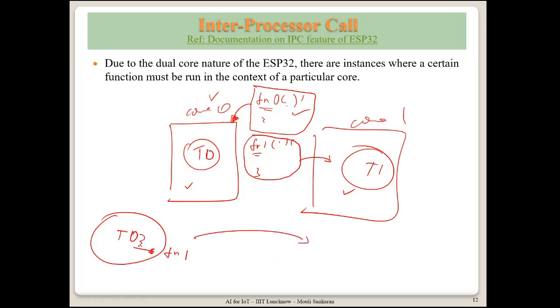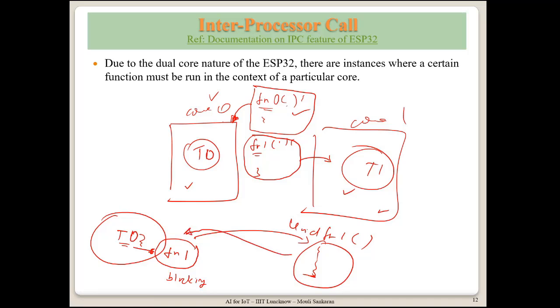Now it has two options: blocking or non-blocking. Let me explain what I mean by blocking. T0 is informing FreeRTOS that I want this function F1 to be executed on core 1. Now that function could take some time to execute. After the execution, it is not going to return anything, it is a void, but I want to be informed that this function has been run or not.